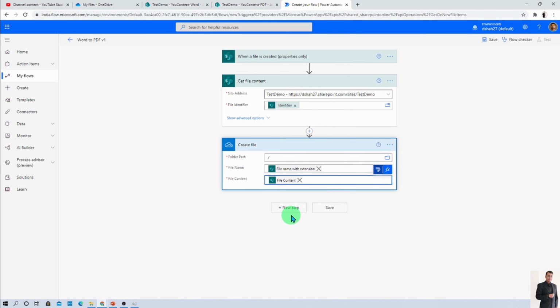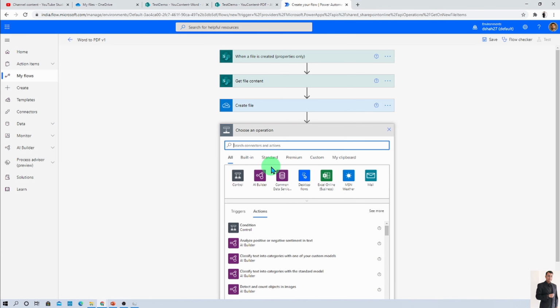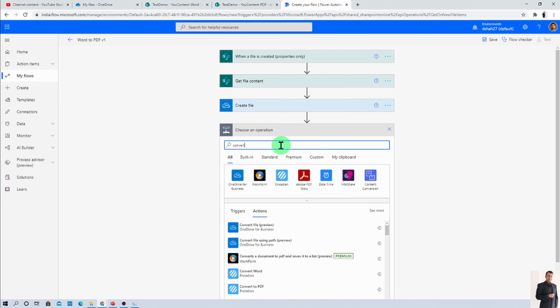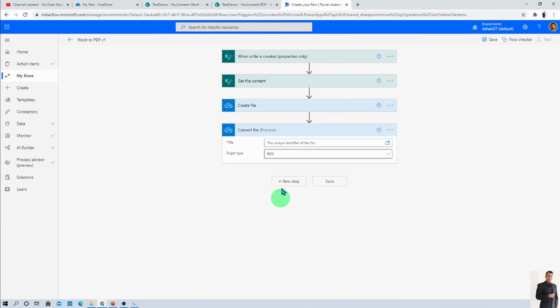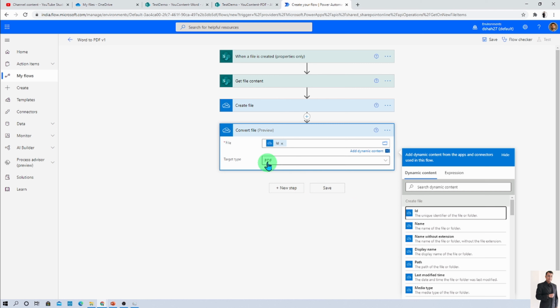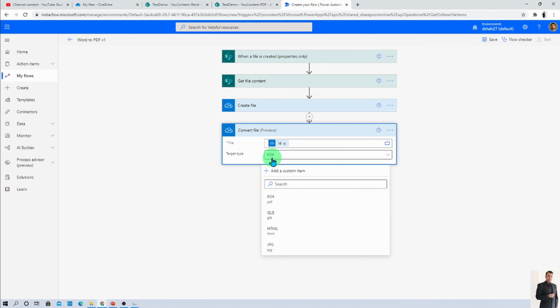So let's provide that, and now let's create a new step called convert file. So this is one of the most important actions. So search for convert file. This is also a preview action, and also here we need to provide the file. So basically in the file section we need to provide the ID. So from create file we got the ID, so let's provide that, and which extension do you want to convert it to? I want to convert it to PDF, so I'm selecting that as a PDF over here.